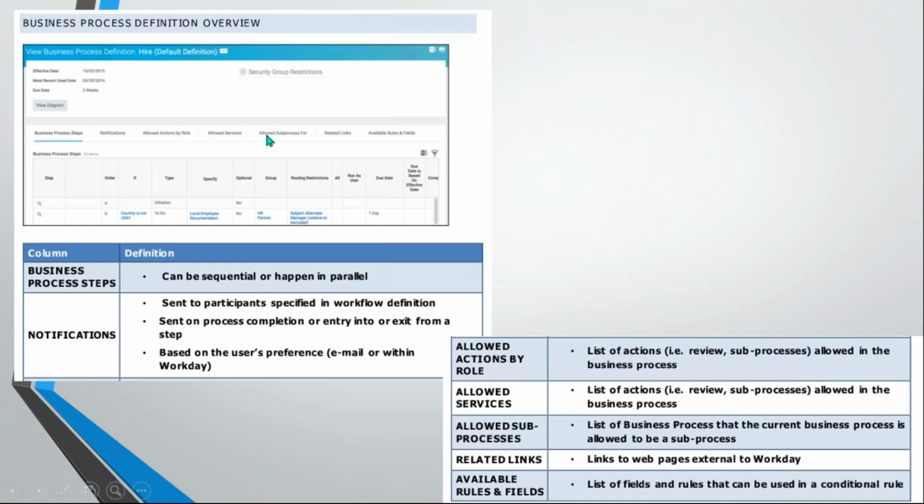And moving on to the next tab, allowed sub process for. Like I mentioned, home contact information. You will see that home contact information is allowed in onboarding because we try to collect the information of the employee during the onboarding. And then you can see the related links that are associated with this business process that we have used, and other rules are nothing but the conditions and the fields which we used in this business process.